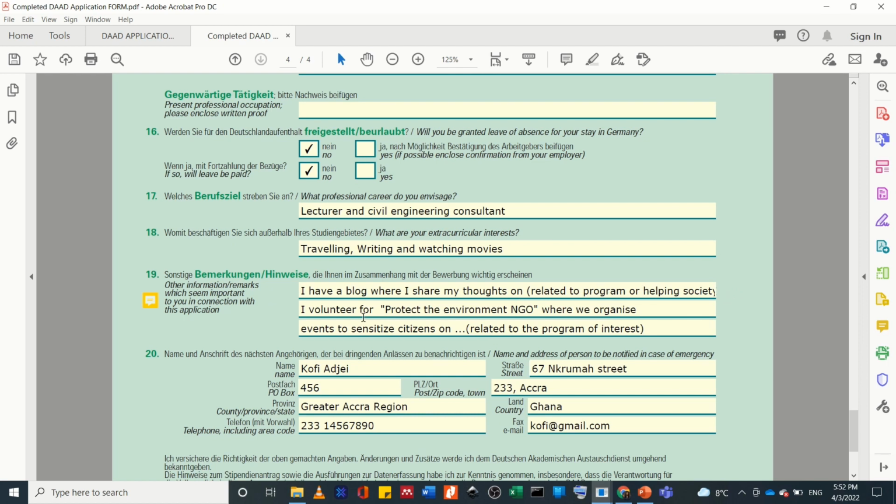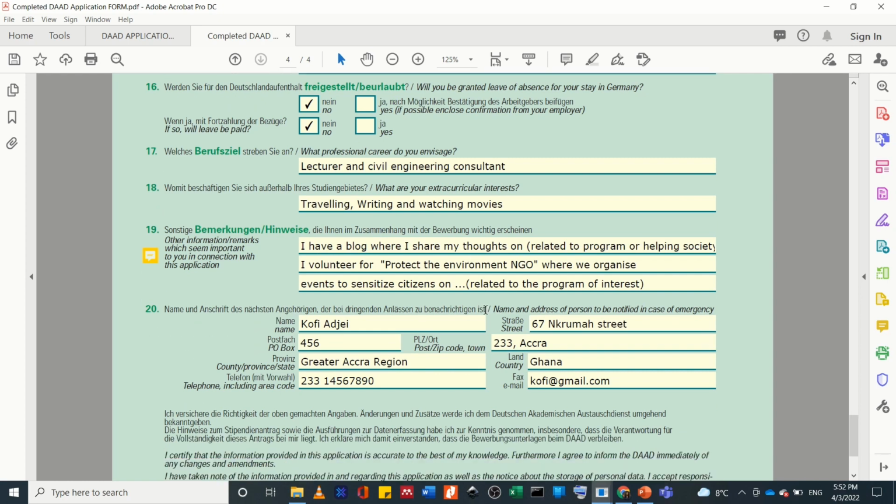One of the things you could also start doing is, like, I have a blog where I share my thoughts. You do that if you have a blog. I volunteer for a Protect the Environment NGO where we organize events. This also shows my interest, and that I'm actually putting in effort to show this is my interest. It's up to you, but most people leave it empty. I would advise you don't leave it empty. Anything that you think can help your application, I think you should include that.